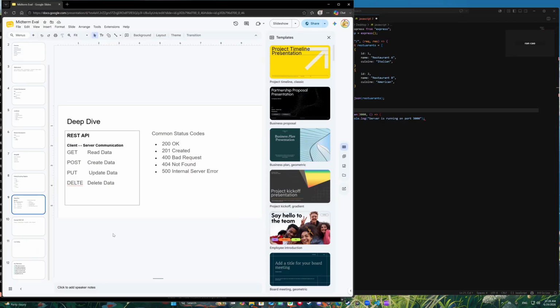Going into the REST API, there are four options. GET is to read the data, POST to create the data, PUT to update the data, and DELETE is to delete the data. However, I want to mention that POST is not only used to create data, but it also has the functionality to update data. And GET is to read the data.